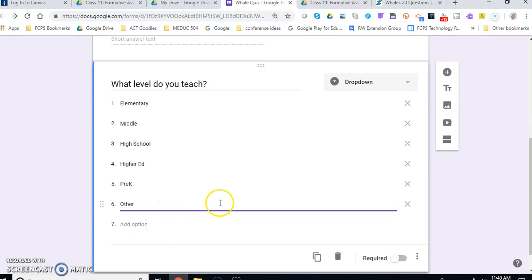So once I do that, what this is going to allow the students, or the people who are taking it, is they'll have one field, and when they click it, they'll have all these choices that they can select from. This is a good option if you want to force your students to pick from a selected list. Okay, and again, I'm going to make that required.